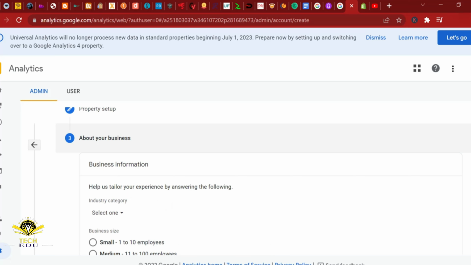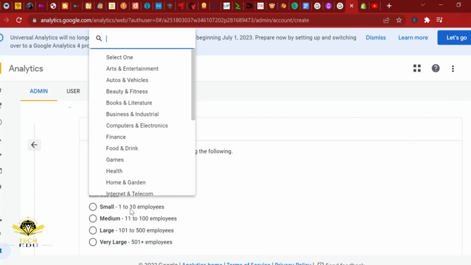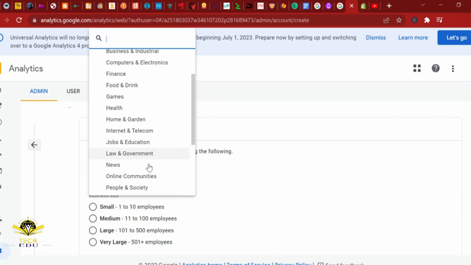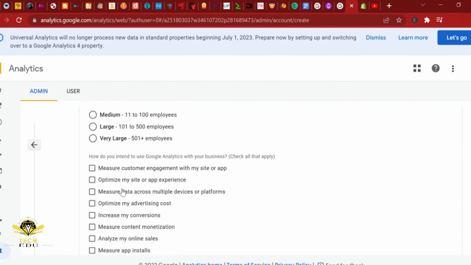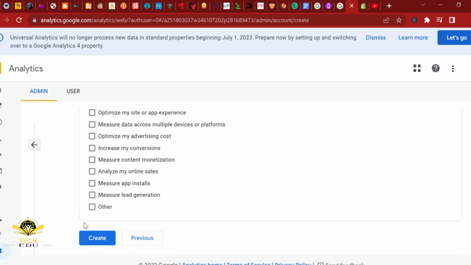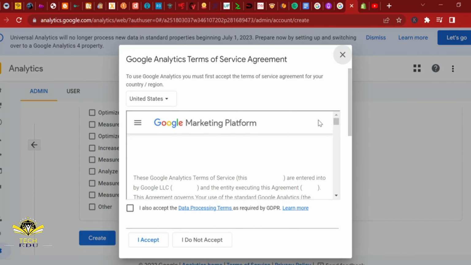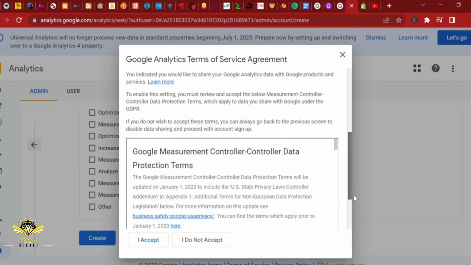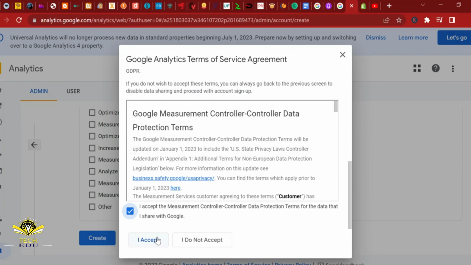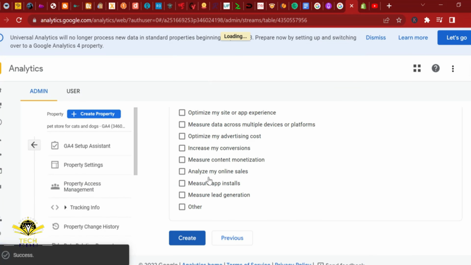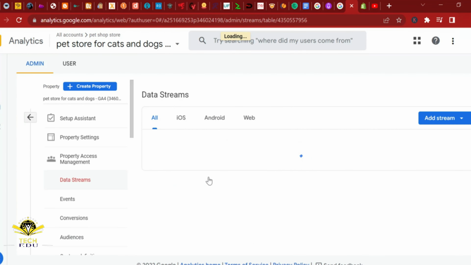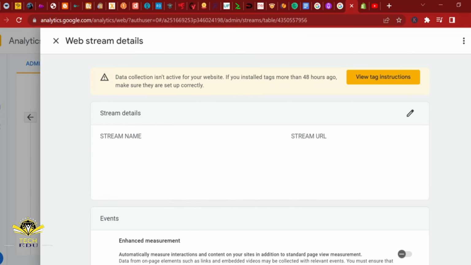Here, this is irrelevant, so you can just select your industry category. I'm just going to scroll down and try to find something that has to do with pets and animals, small in business, and here measure customer engagement. Then click on Create. Here, scroll down to the bottom of this page, click on I accept, and then click on I accept again. And there you go. So right now we have created the account and not the property.